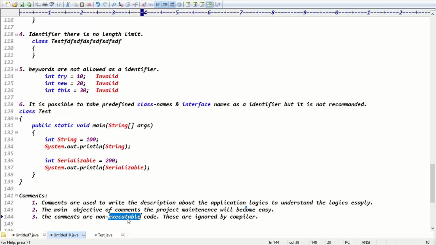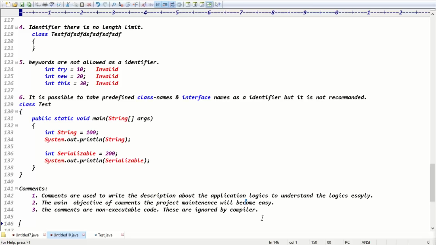Comments are non-executable code. These are ignored by the compiler itself. How many types of comments are there in Java? Basically, there are three types of comments in Java.